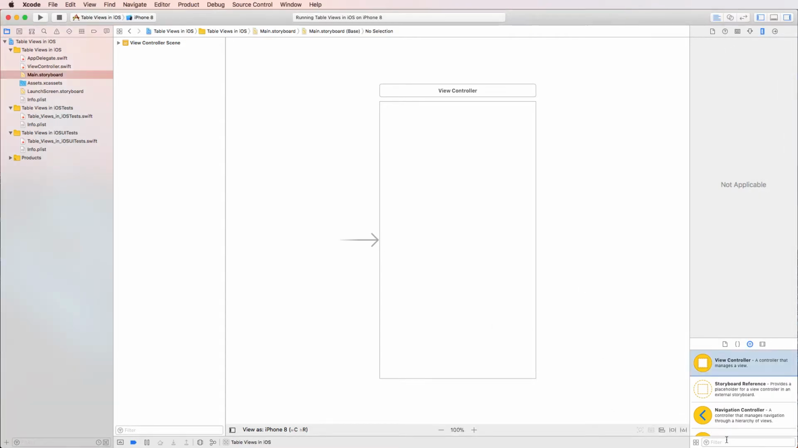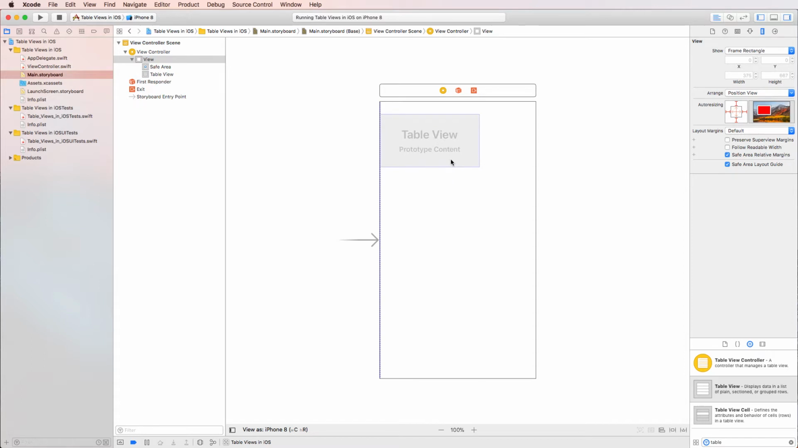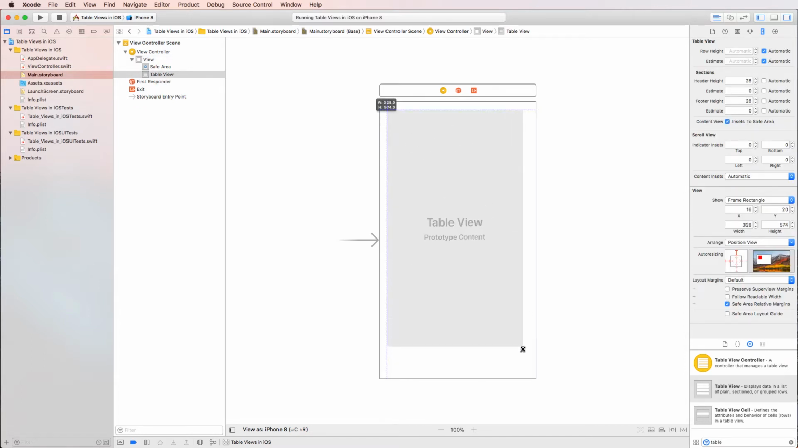So the first thing that we want to do is type in table view in our object library, and you're going to see two things here. You're going to see table view, and you're going to see table view controller, table view cell. So table view cell is the actual cell, so we're not going to look at that. Table view controller is a full controller that already integrates table view. We don't want that, so we're going to go ahead and pick table view, and I'm going to resize table view to pretty much fill the whole screen minus the safe area. So this is good right here.